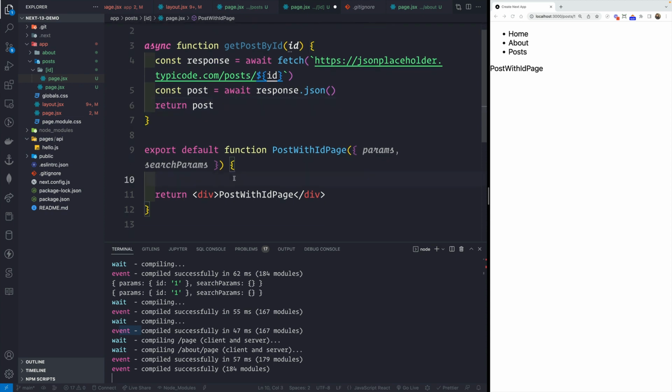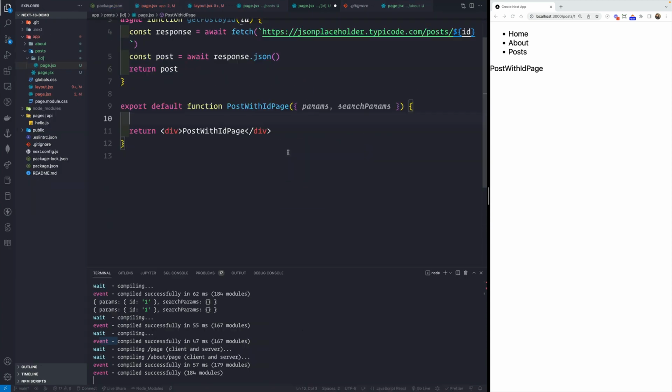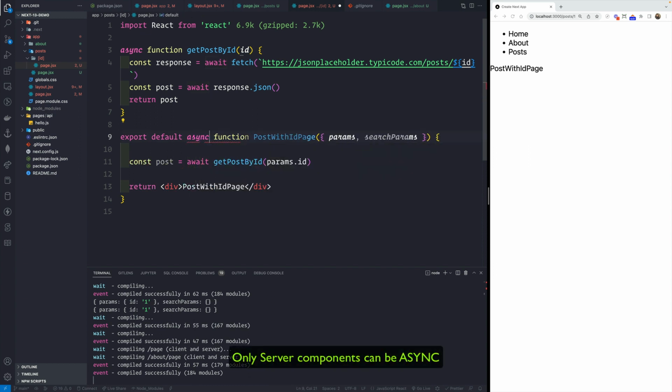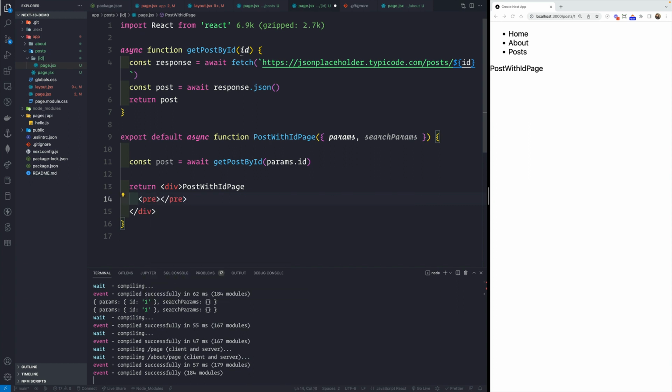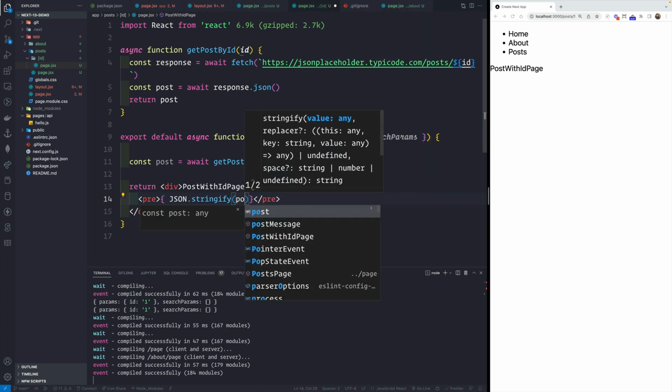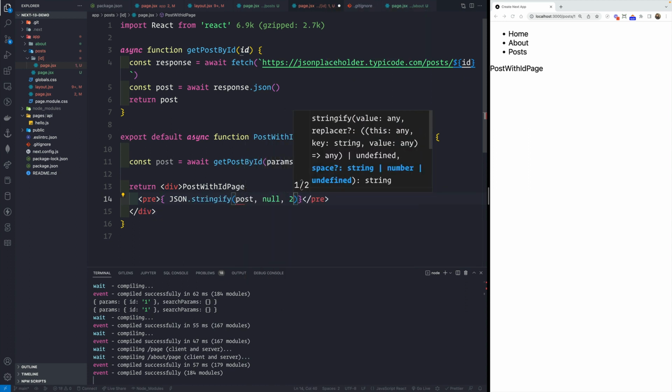And now to get the data inside this post page, let me minimize the size a little bit. Here we can simply say const post equal to await getPostById, and pass in params.id, that is the ID of the post. And since we are using await here, we need to mark this function as an async function. And now we can render out the pre tag once again, and here we can simply JSON.stringify the post, so JSON.stringify(post, null, 2).